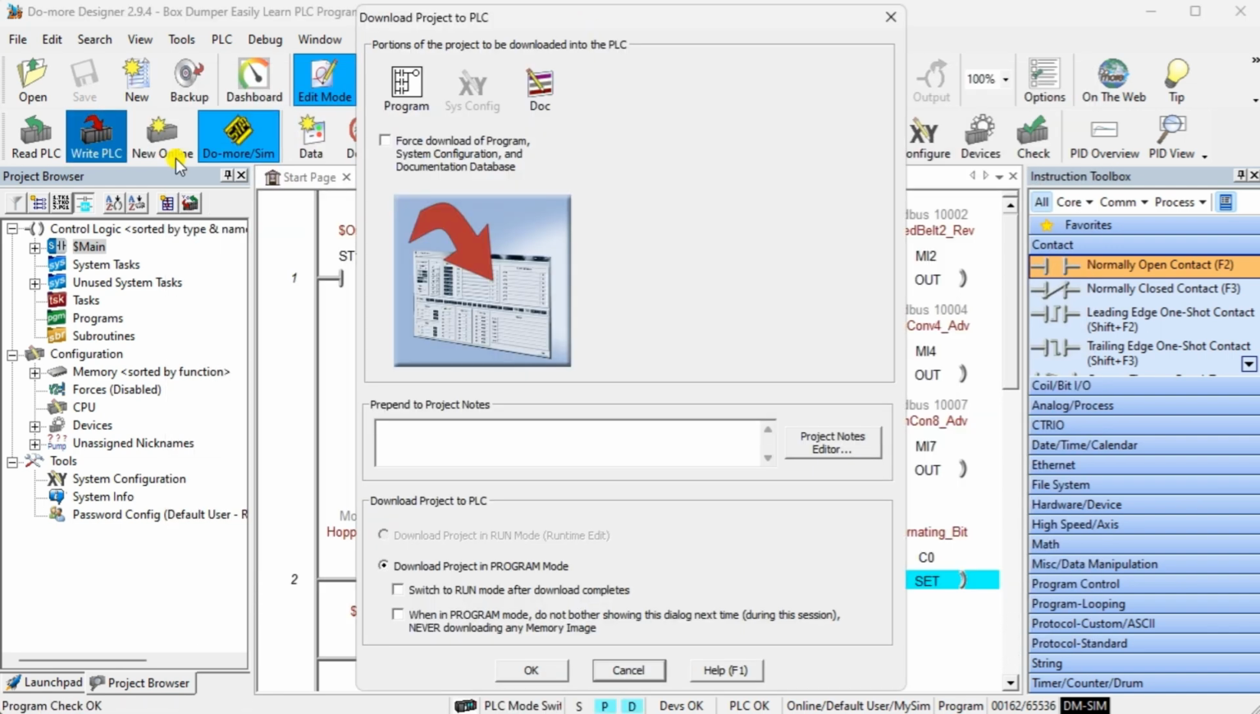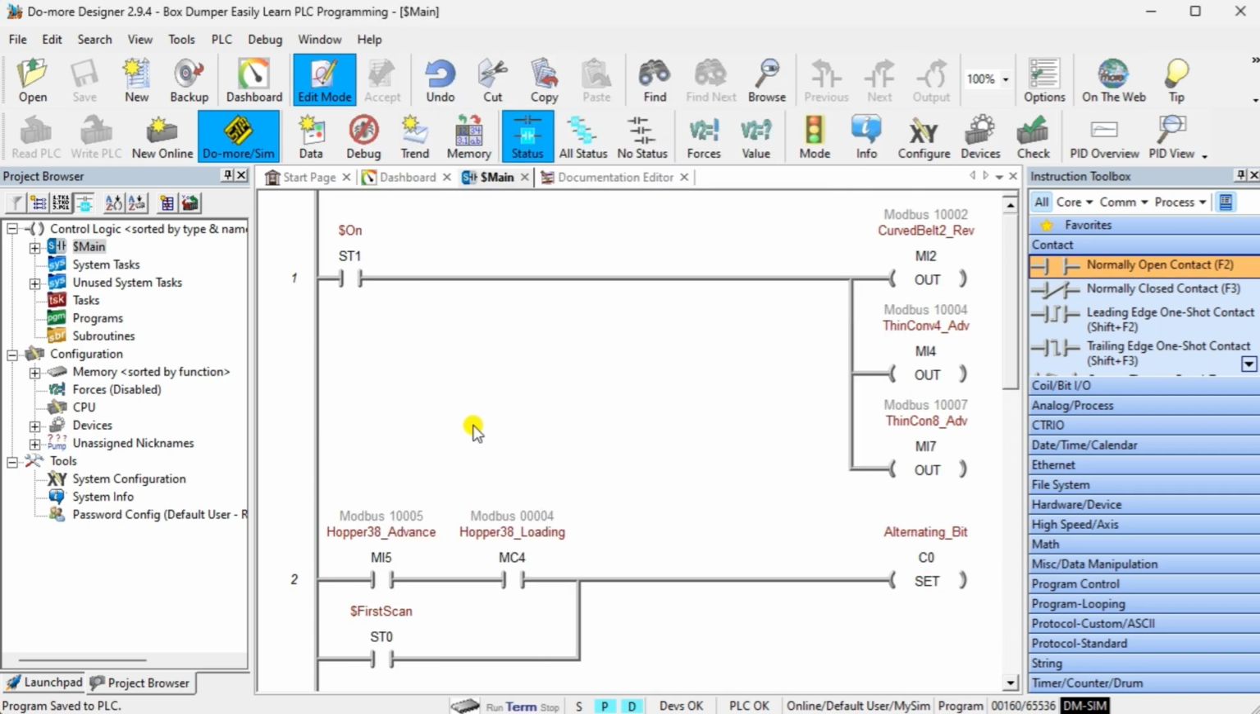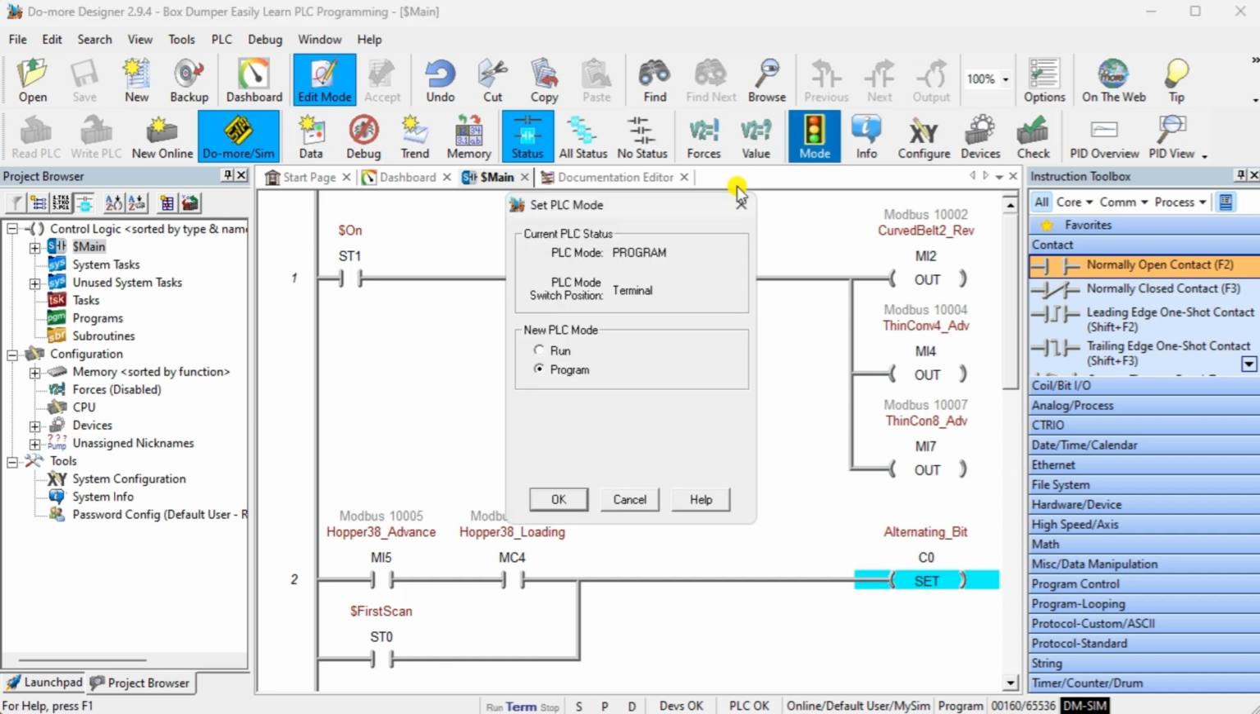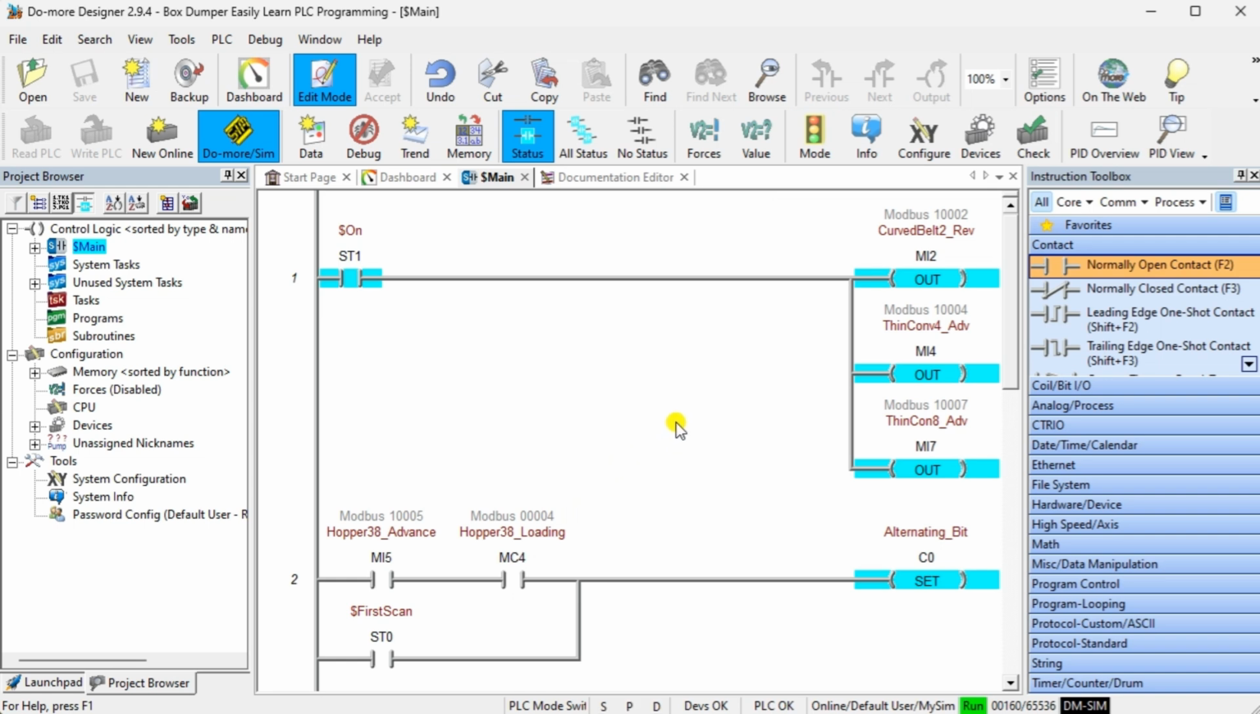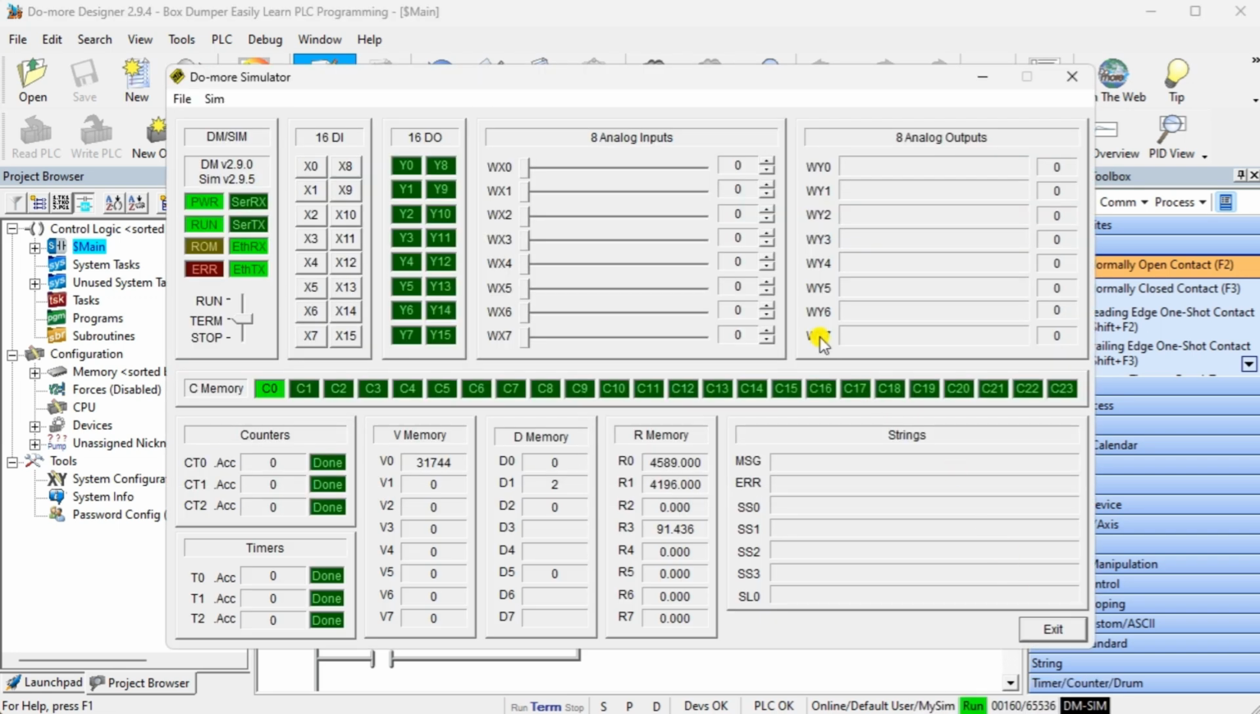Select the right PLC icon. This will transfer our program to the PLC simulator. The mode icon on the main menu will allow you to change the PLC mode from program to run. It also shows the PLC switch position. Select the run mode for the PLC. The Do More PLC simulator will have a switch position that can also change to control the mode of the PLC.